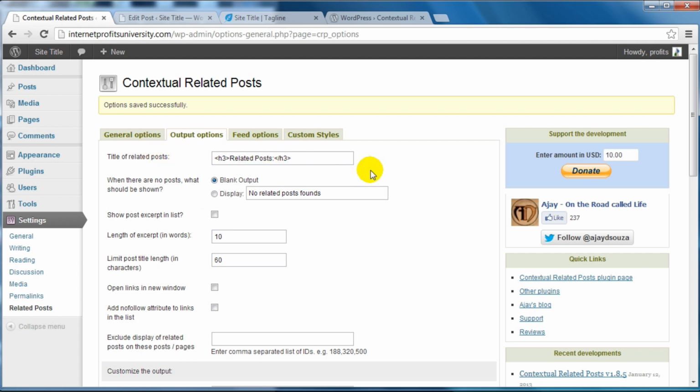So you can change the title of the related posts if you want to, or leave it as it is. When there are no posts, you can either put a blank output or display "no related posts." Now, while this is an option, I would recommend that you put a blank output simply because you don't want people to think, oh, this person doesn't really have a lot of content, or, who knows what could go in the mind of somebody if they saw no related posts.